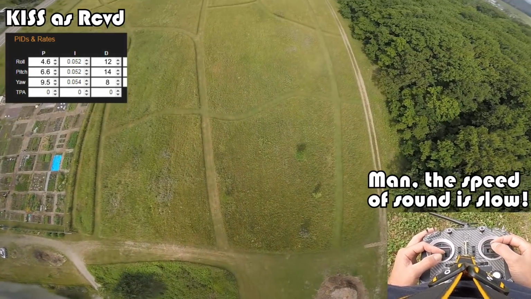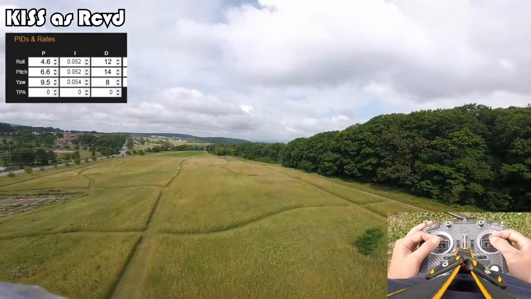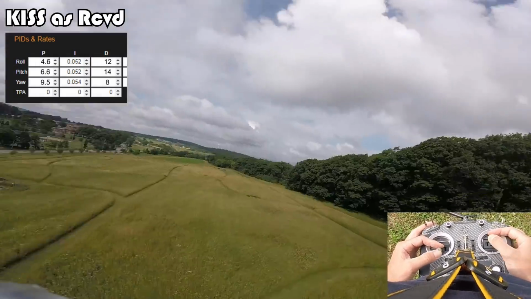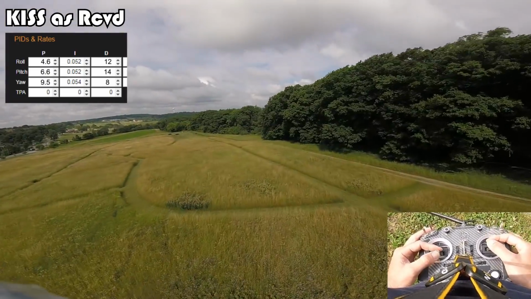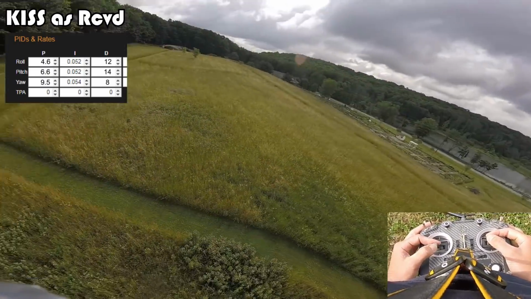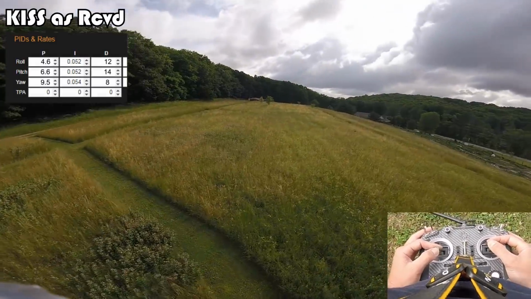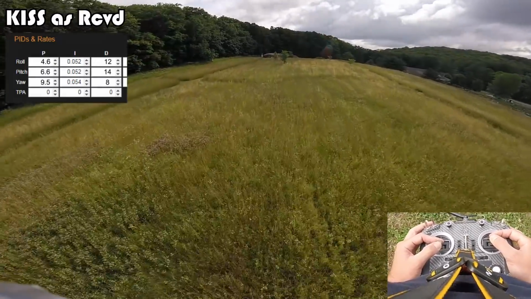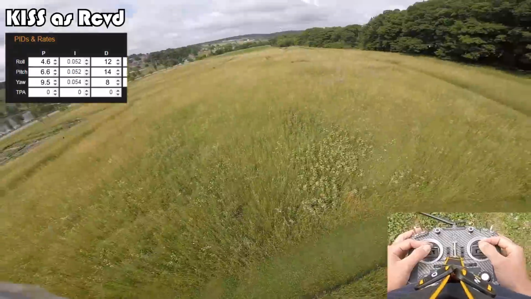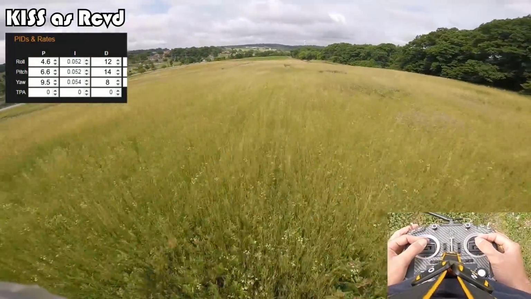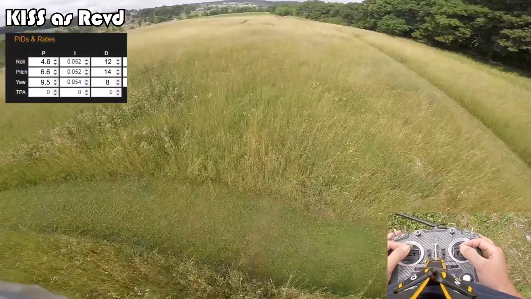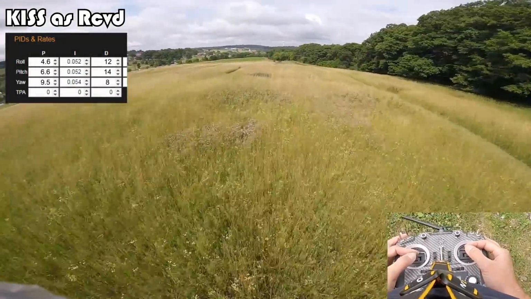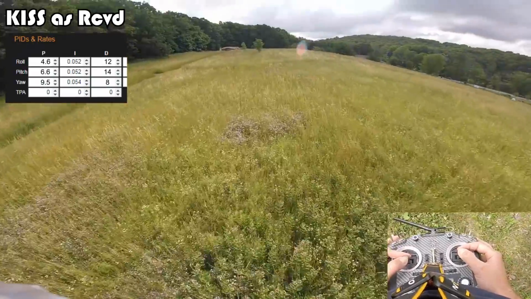Looks like throttle pumps are not too bad, but bounce back definitely on pitch and roll. We got to work on that. See how prop wash looks. Wash is pretty good.